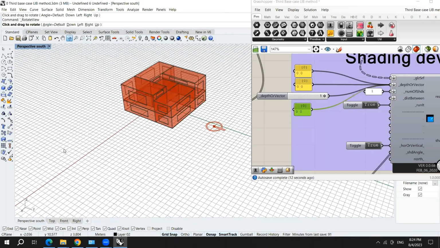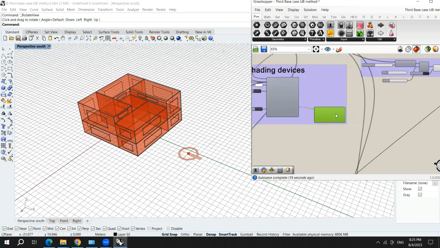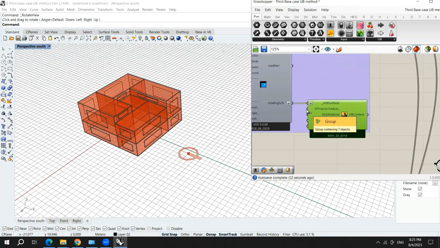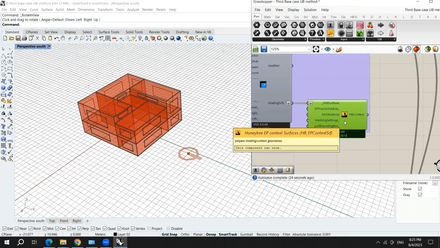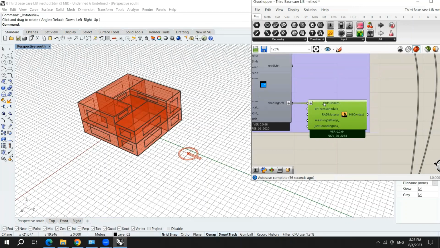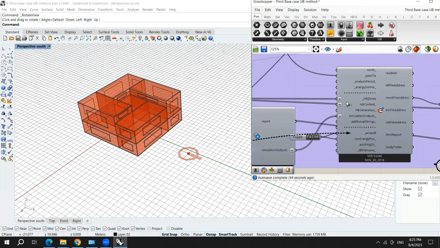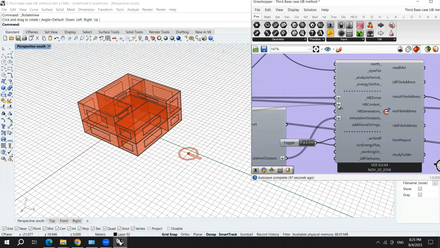Now, in order to make the simulation consider the shading devices, you need to bring what is called Honeybee EnergyPlus Context Surfaces, and hook up the shading surface into the shading surface input, and then bring the Honeybee context into the Honeybee context here.